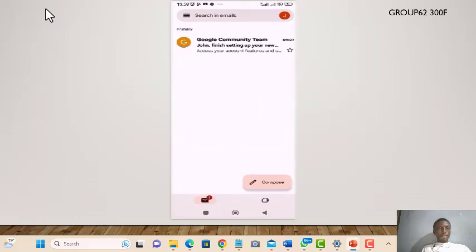Right now, this is the first interface that you will see when you click on the email app. The last time that we met, we learned how to create an account. I hope you remember the account name and the password that you used, because that is what we will be using today.